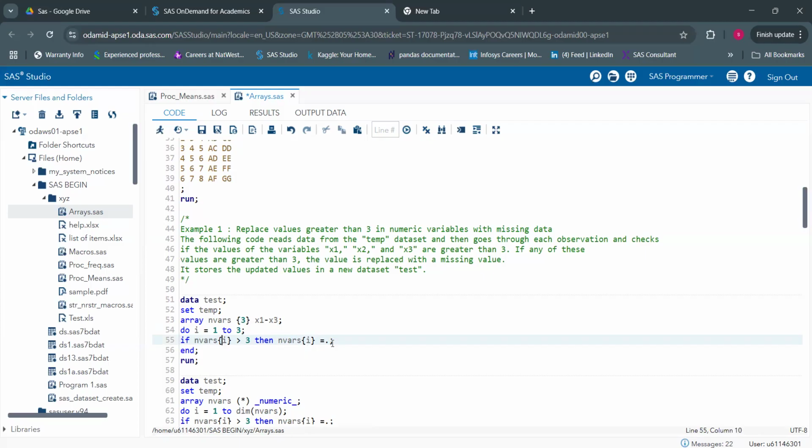Sorry, equal not to i, missing equal to value. Missing value. Whenever you use a do loop, make sure you have end.